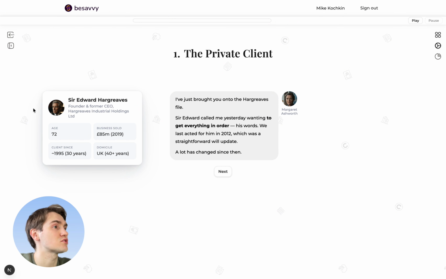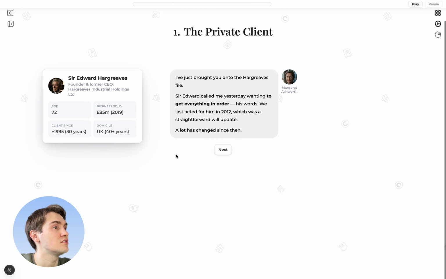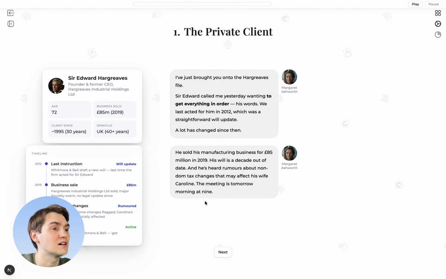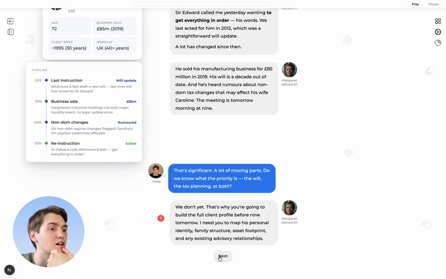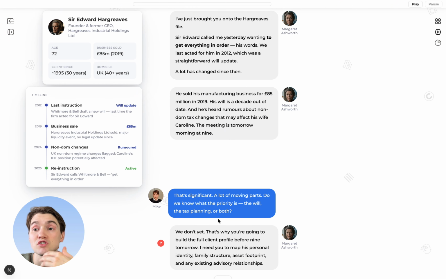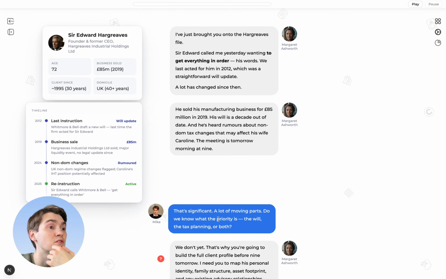In order to help tell this story, we're using a lot of widgets and new visual elements that we can attach to different parts of the simulations in order to present the data in a more appealing way. So we're actually helping here Sir Edward Hargreaves, who has sold his business and now tries to figure out what to do with all the money. He has a bunch of family members who all have different characters and different interests, and our job is to consult Sir Edward on how to set up everything in the right way.